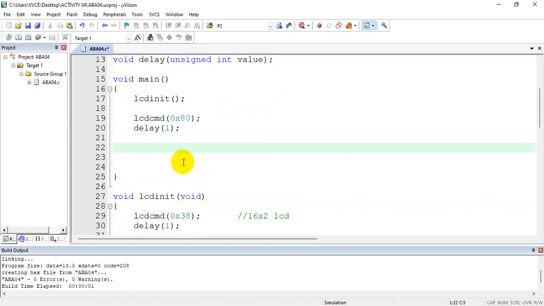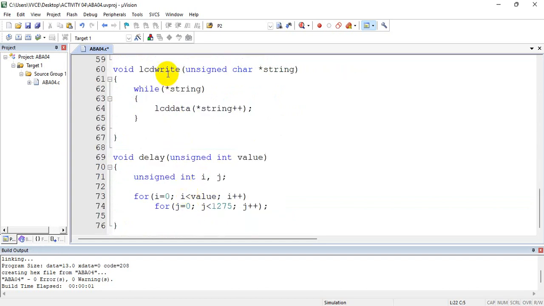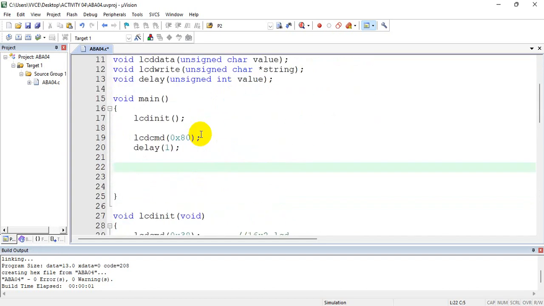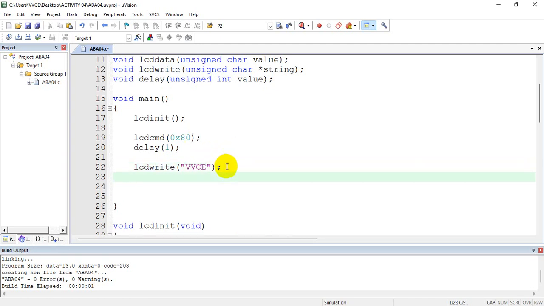For that printing, I have the function LCD write. So I will say LCD write. Let's say I want to transmit the message VVCE. Fine, and I will give some delay of 1. And at last, I will end the program with a forever loop.